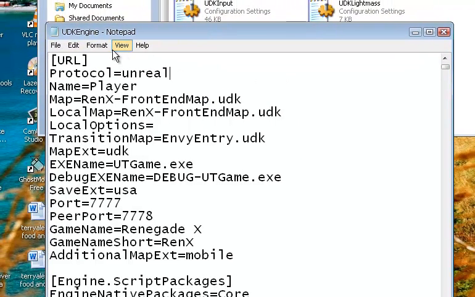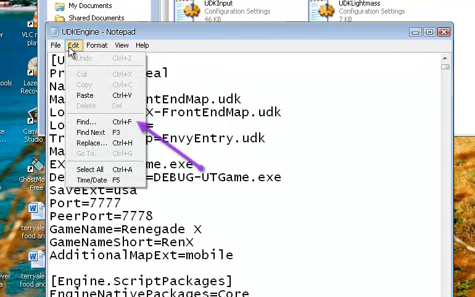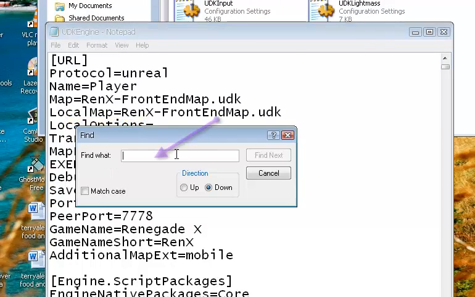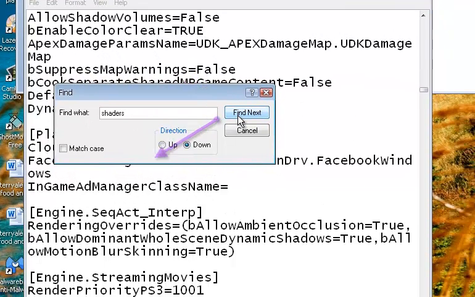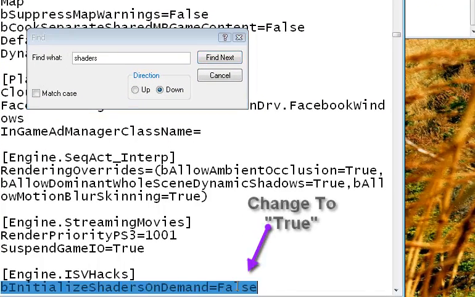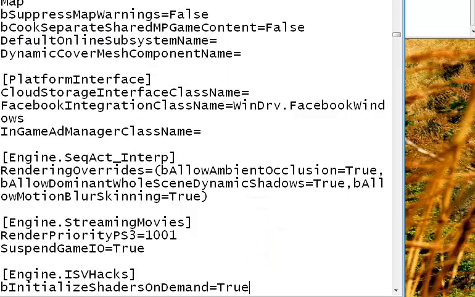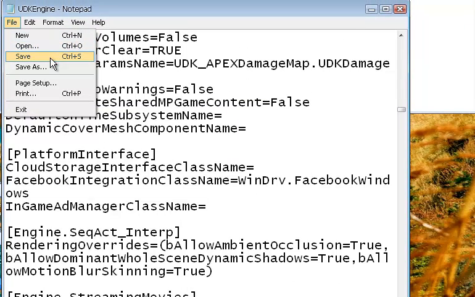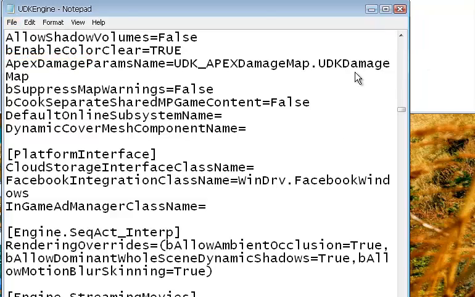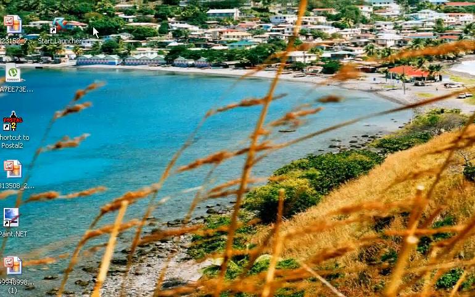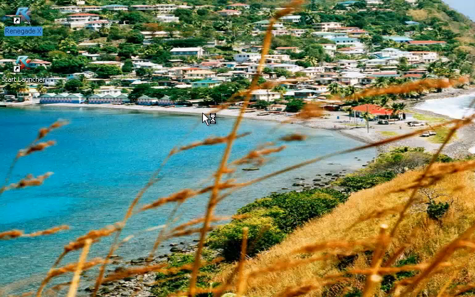Once you get to that settings, you just gotta use the find option, Control F for short, and you're gonna search the word shaders. You'll see an option called initial shader on demand. You're gonna change that to true. Once you have changed that, you save the settings. And the game should be working properly.